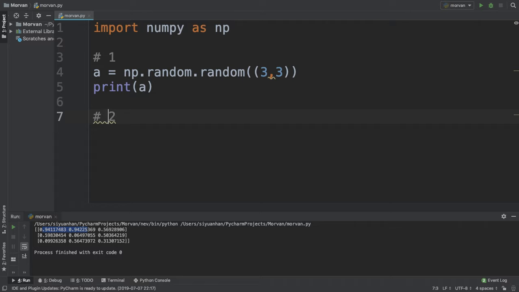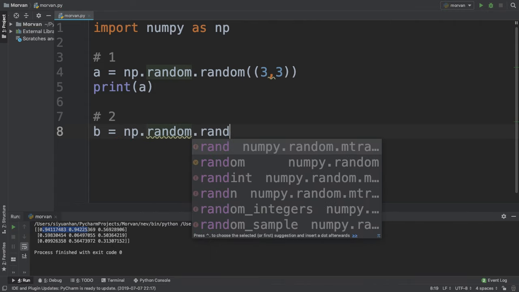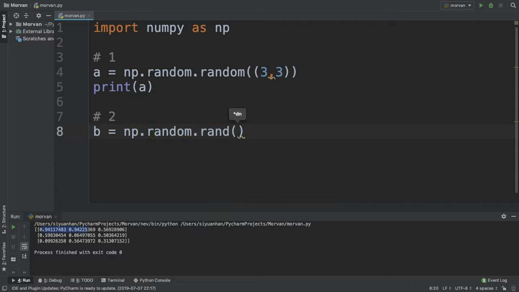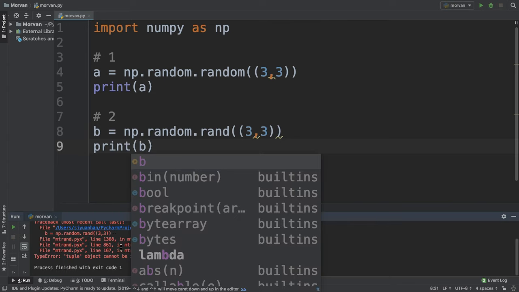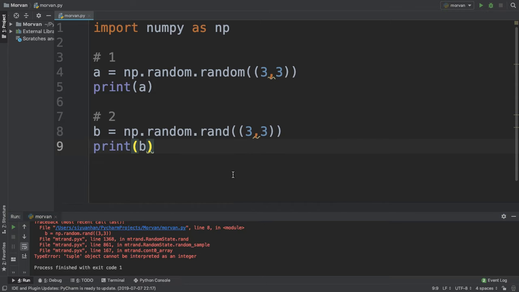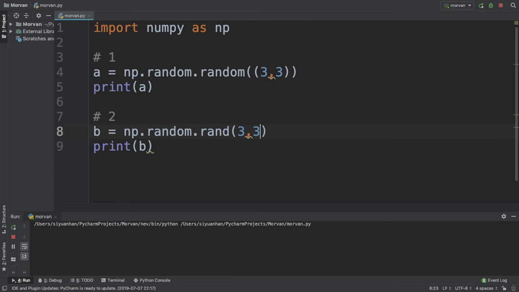The second one we're going to talk about is pretty much similar as random.random. It's called random.rand. So numpy.random.rand. And so let's try again. So 3 by 3, and then print B, C, and we have errors. And the reason is that for the random.rand, we don't need the small bracket here. So just 1 bracket will be enough. So 3 by 3, and then let's try again.